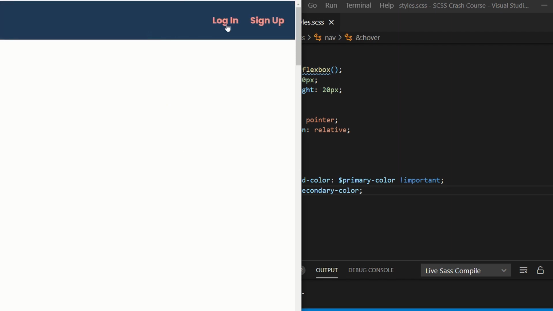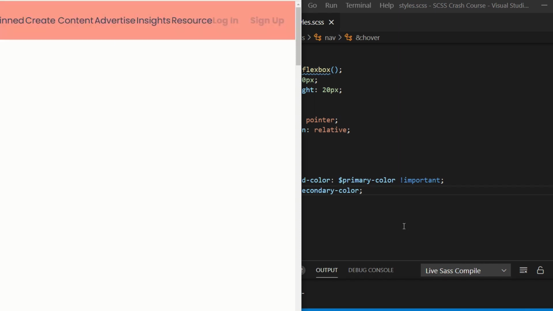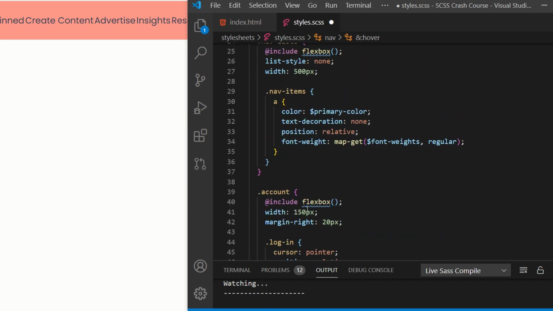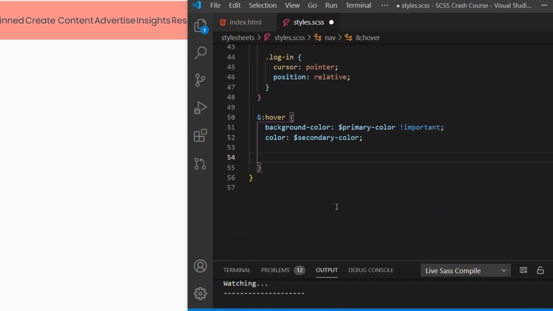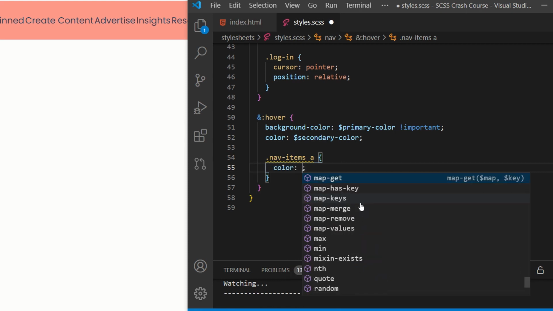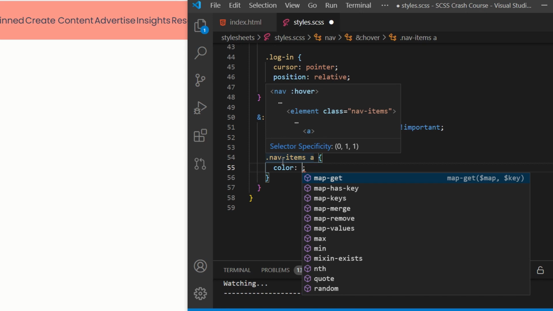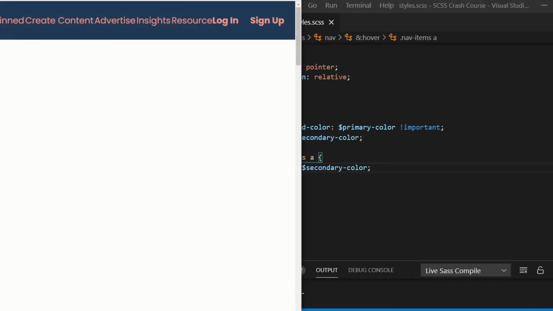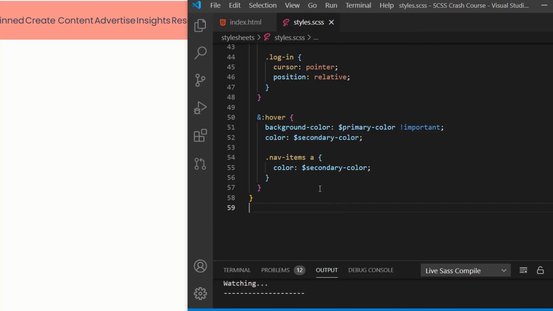So if I hover now, you see this one now takes the secondary color on the hover, but not the A, not the links. Now I have to change that as well. So in here, in the hover, I can actually grab this A, nav items A. I can do that simply by saying nav items and A, and simply put it here that once it's hovered, grab this one as well and change that color to secondary color. So if I save now, you will see that everything changes to the secondary color.